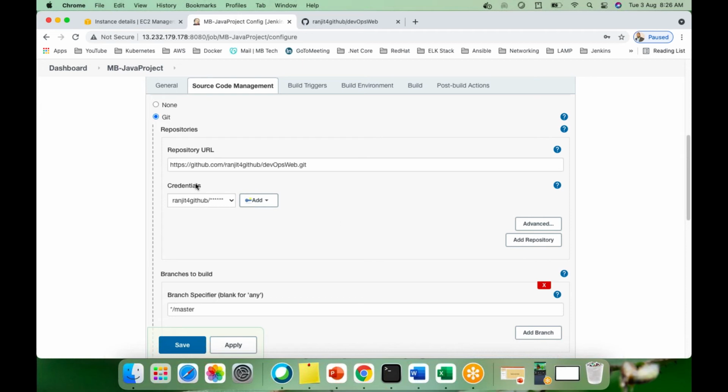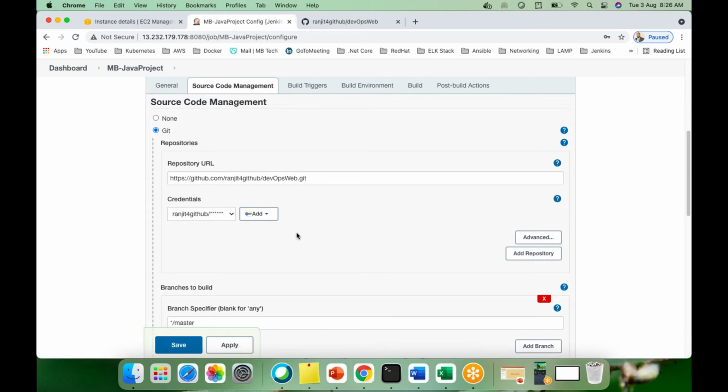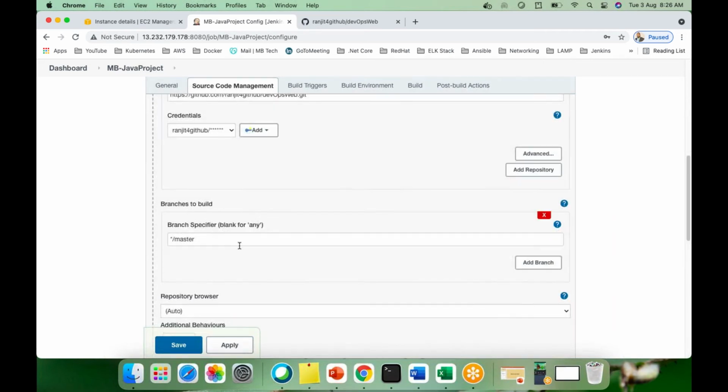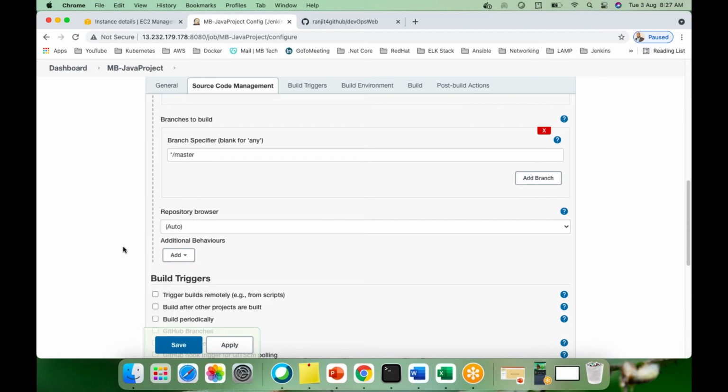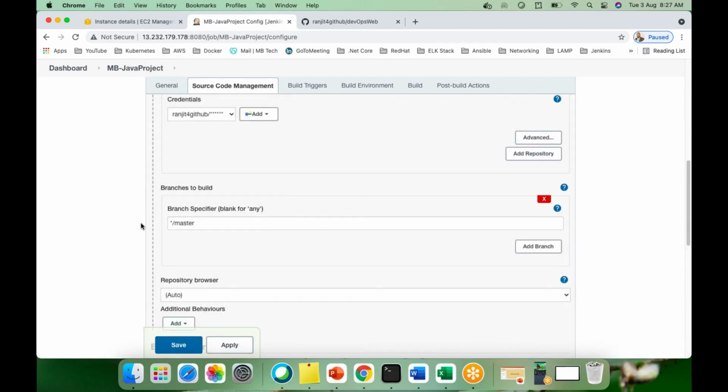Once you provide the credentials, next is branches to build. Which branch do you want to build? As I don't have any other branches, I have only the master branch, so I gave master branch to build. You have to give star slash master to build that. You don't have to add anything else.